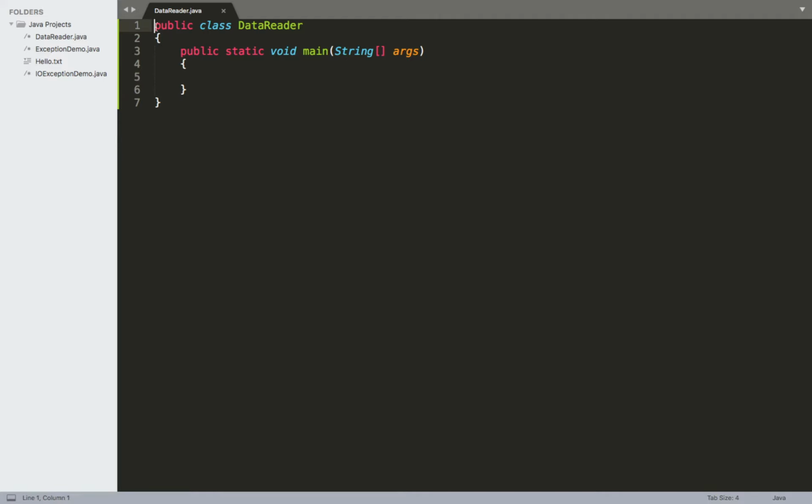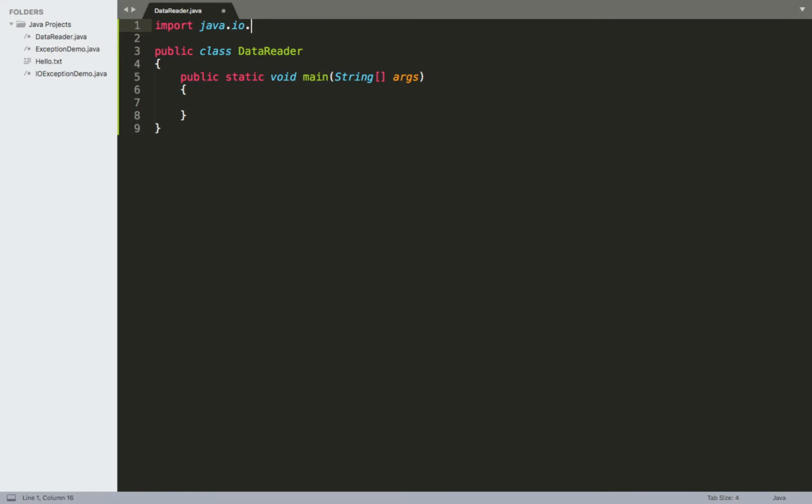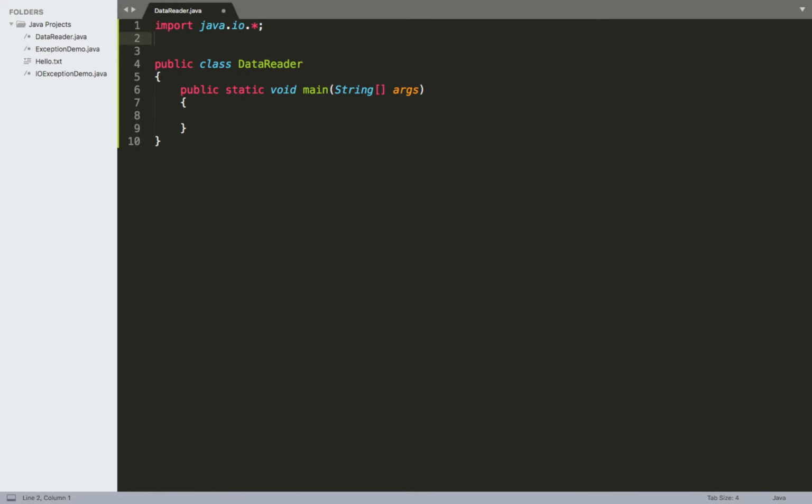So in order to get started on this, we're going to go ahead and do our imports. So import java.io.*. Go ahead and do that wildcard import to bring in all of the classes from our IO package. And then we'll import Scanner as well, since we're going to be reading from the user's input, and we also need the Scanner to establish a connection with the file to read from it as well.